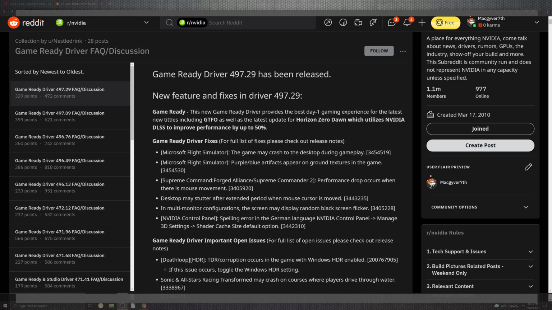On top of that, Microsoft's Flight Simulator makes the list a lot as we take a look at what has been going on, with crashes to the desktop during gameplay, on top of the purple and blue artifacting that appears inside of the ground textures in the game. On top of that, there's Supreme Command 2 and the foreign and domestic alliances that you can get into, where the command will come down to an issue with the mouse movement. Hopefully now we will be getting a nice patch, because that really sucks when you can't utilize your mouse.